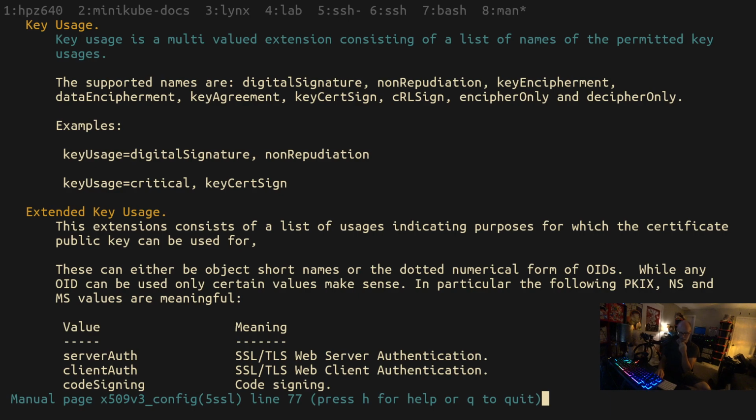So the comment is from the bread. Yeah, Let's Encrypt certs just have X509v3 extended key usage, TLS web server authentication plus TLS web client authentication. That's interesting because that's not listed here.